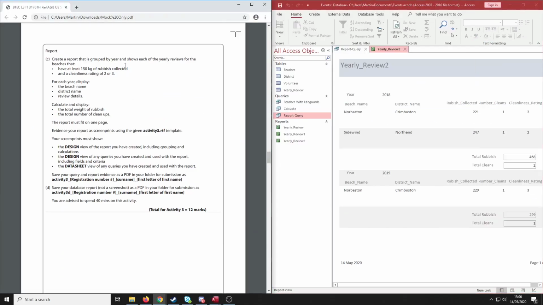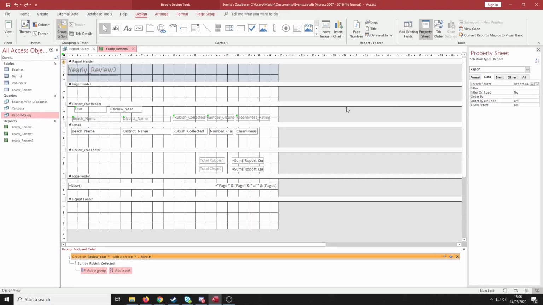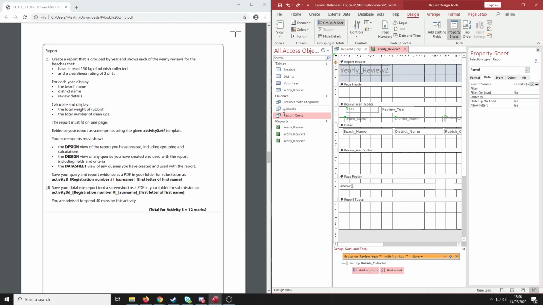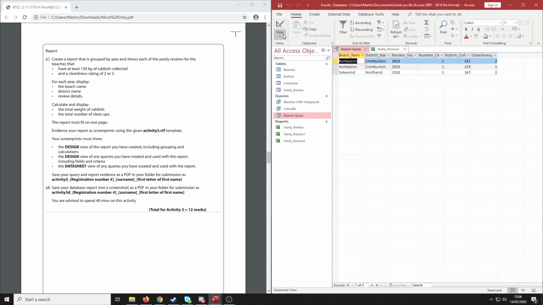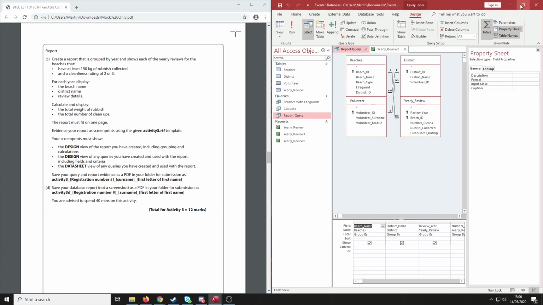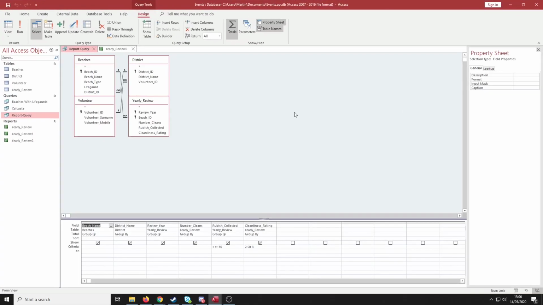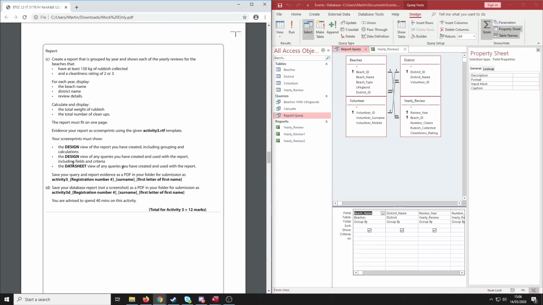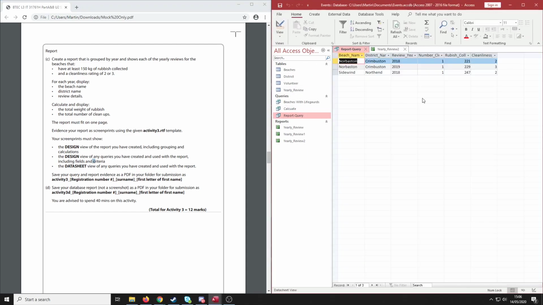So we've done all these tasks now, and we need to evidence things as screen prints. So you should go to design view first, open it fully, screen print. We go to design view of any queries you've used, so report query in this case, design view, open it up fully, screen print. Might want to spread these out a bit, but that's not a major problem. And then go to the dataset view of any queries and screen print again. So we go back to the view and we screen print, and that's it.